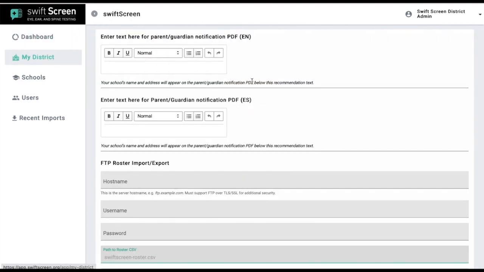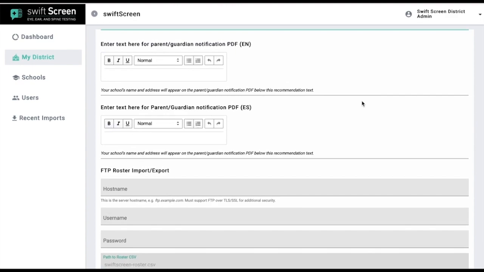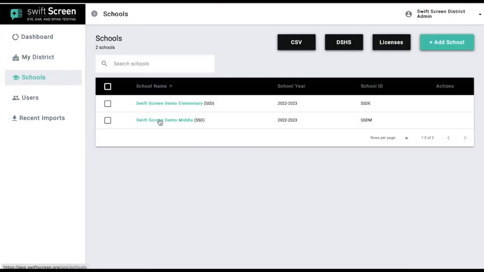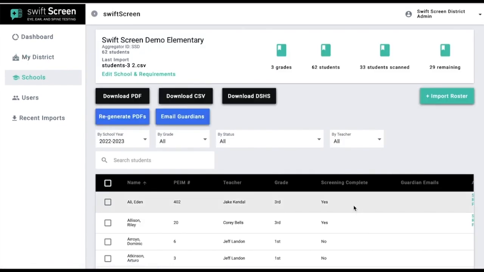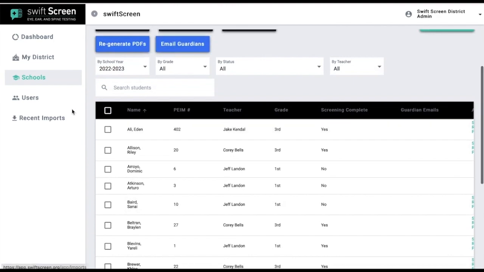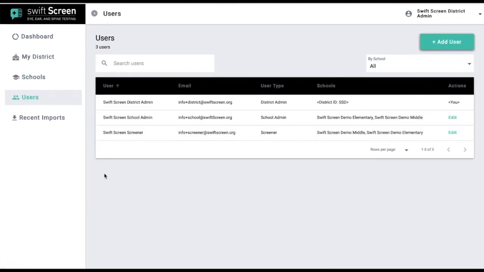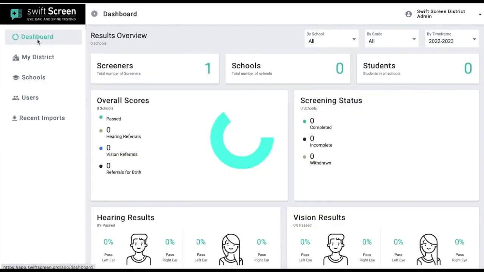Click on My District to customize the PDFs that go home to parents, as well as access the system to upload an entire school roster at once. To view the schools in your district, click on Schools. You can then click the individual schools to pull up the data for the students that are being screened. Click on Users to view your current list of school administrators and manage permissions for who is able to view what school. Let's go back to the dashboard and make some changes to our schools.